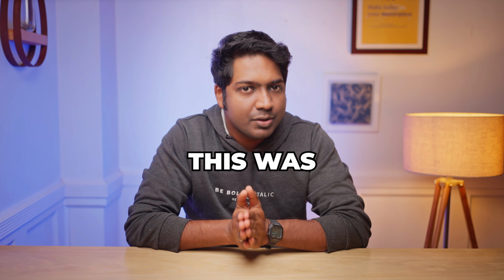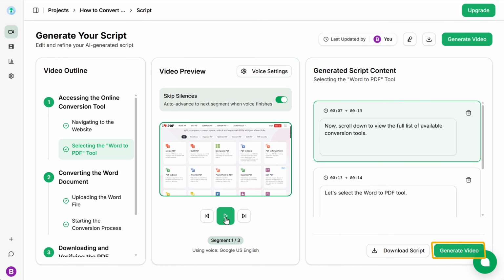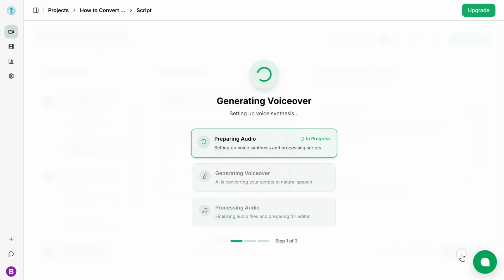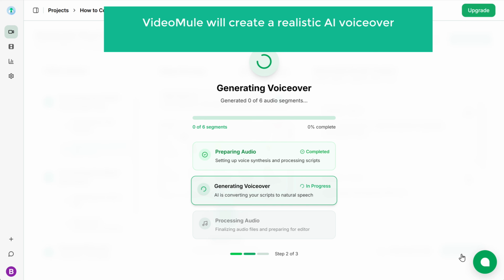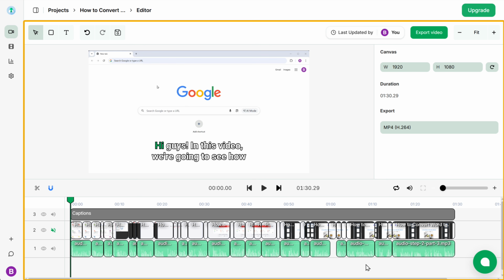Alright, so now we've successfully reviewed and edited the product demo voiceover script, which means we're ready to go to the next step, which is to generate the final video. To generate the video, simply click on Generate Video, and VideoMule will create a realistic AI voiceover and automatically sync it with the video you uploaded. Once it is finished, you'll be taken directly to the video editing page.